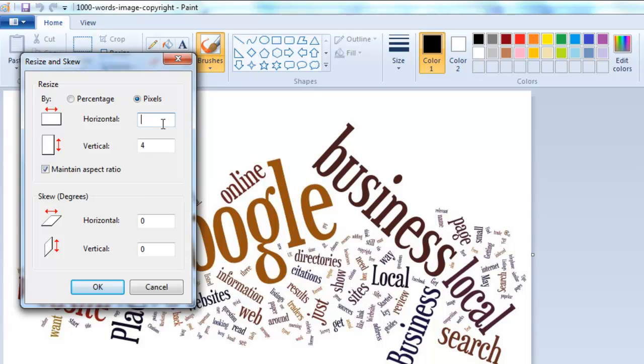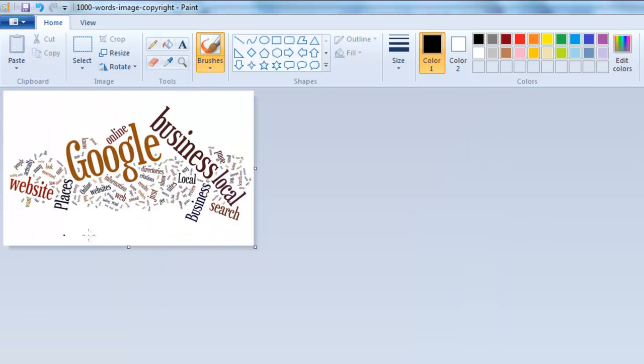So you just type in horizontal 400, and because the maintain aspect ratio button is ticked, you don't need to change this. It'll change automatically the height, and then you click OK, and there it goes. It's resized to the size that you want.